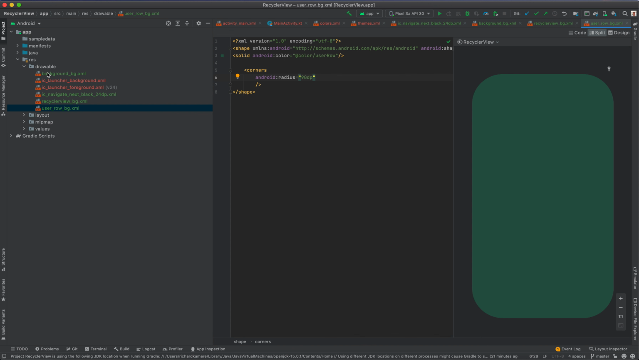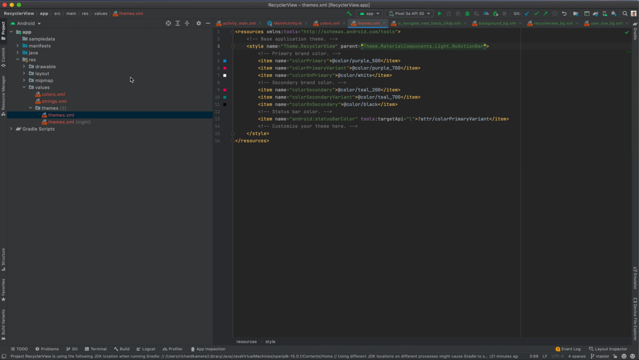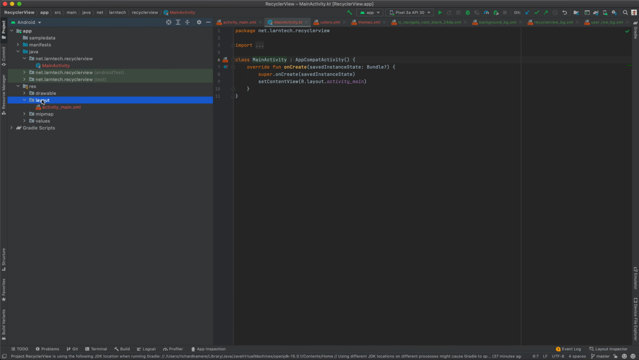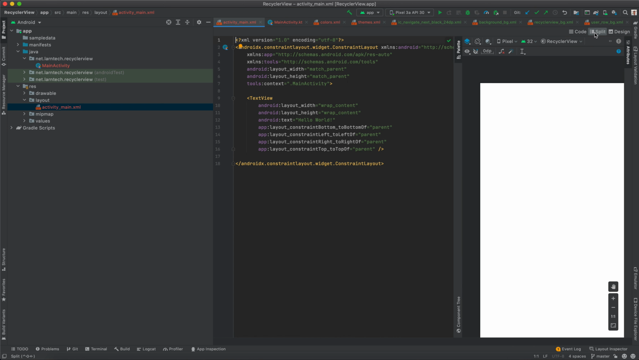So that's all we need to define our drawables. So remember, now we have done color change, we have customized our colors, we have done theme change, we have customized our theme, and we have done the drawable, that is adding background colors and this icon. Open the activity main, that's your layout file. That's where you define how you want your screen to appear. That's where you define all your layouts and the views that you want to appear in that layout.